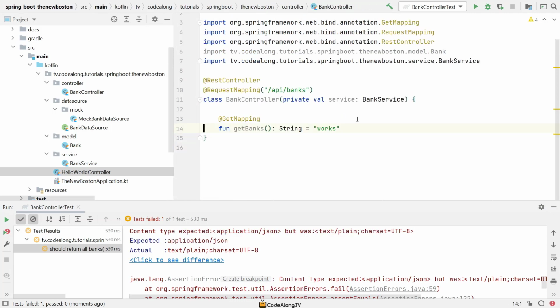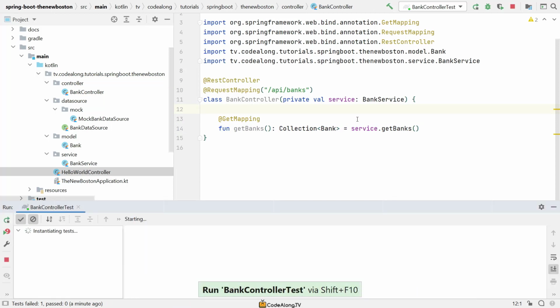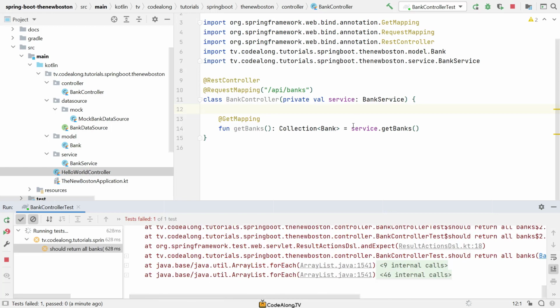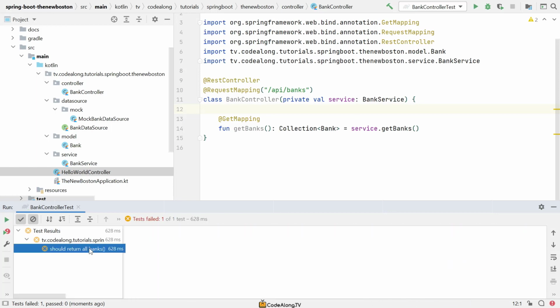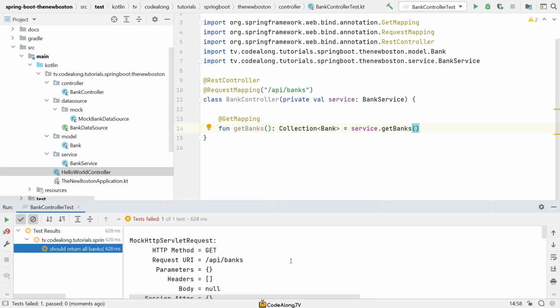And now actually, if we just move this back to returning the list of banks from the service, I believe it will automatically be set to application JSON by Spring, because it's then using the object mapper to transform it. But we're still getting an error, so let's see what's happening.